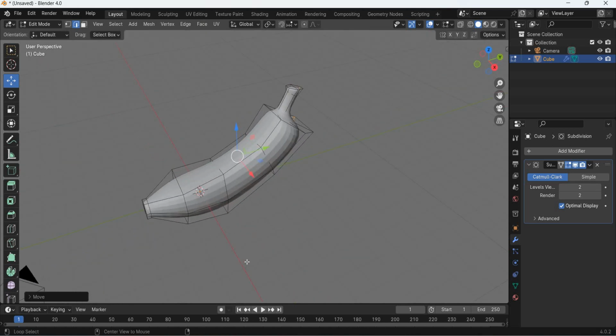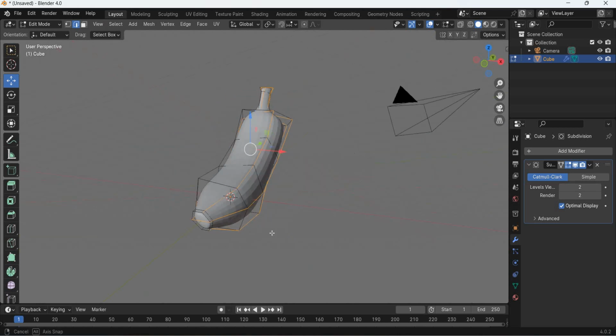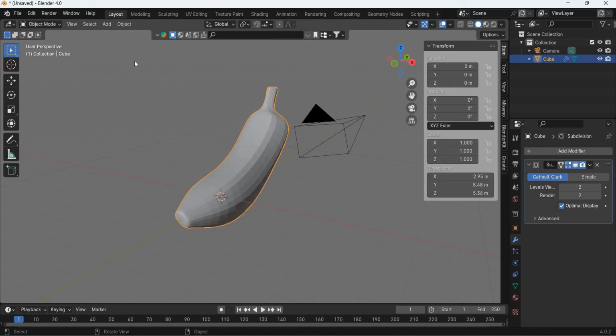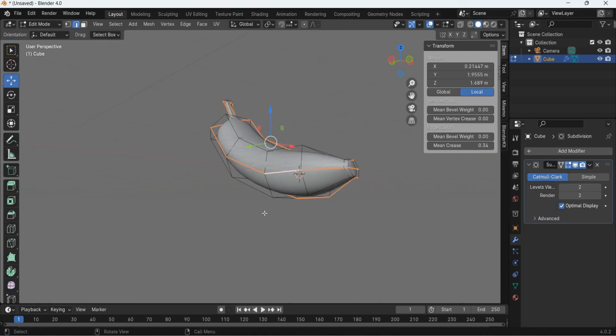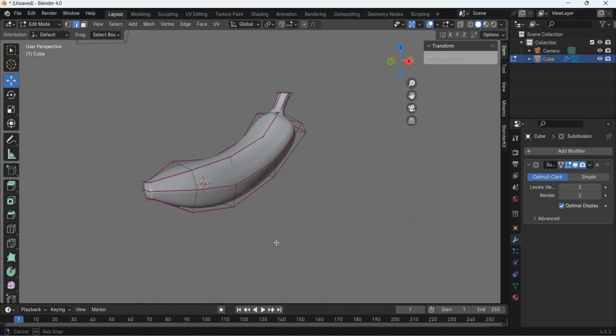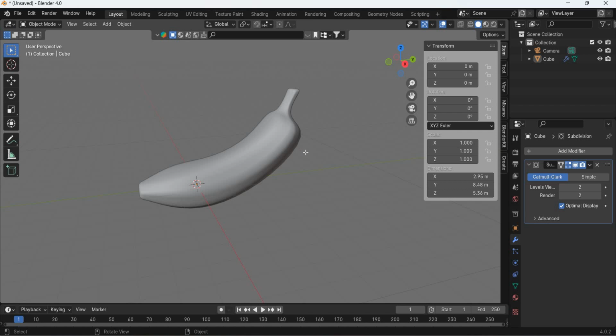Now we'll select alternate edges, Shift Alt. Okay, then add some mean crease to it. Go out of object mode and go to object shade smooth so you can see the banana. Now you can select the other ones and change the mean crease of these. Okay, so you get the banana.